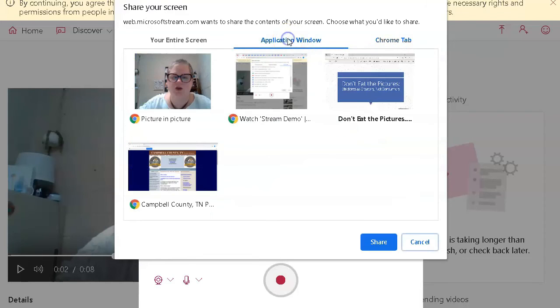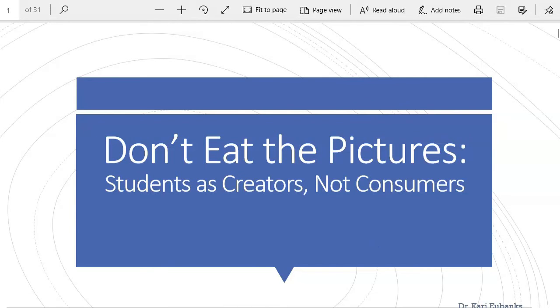So I'm going to go back to Application Window. I'm going to click on Don't Need the Pictures, and then I'm going to click on Share. Alright, so those three beeps that you may or may not have just heard were basically the program telling me that I'm ready to start recording. So notice that I've got everything that I'm recording here.